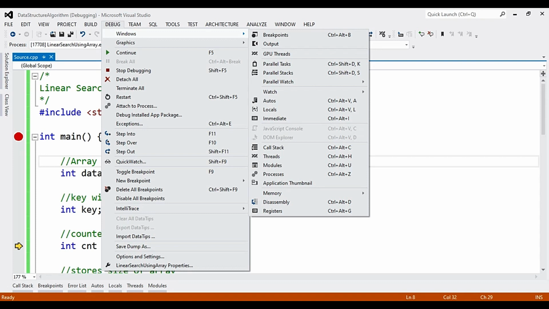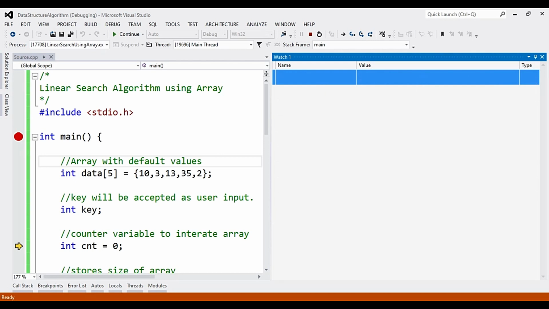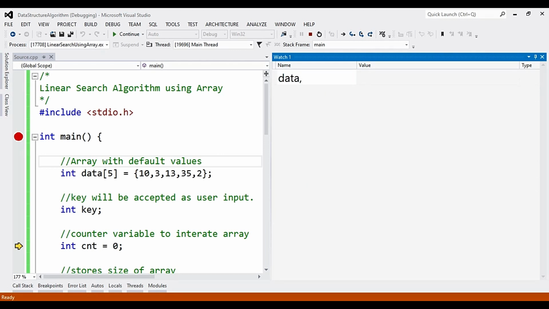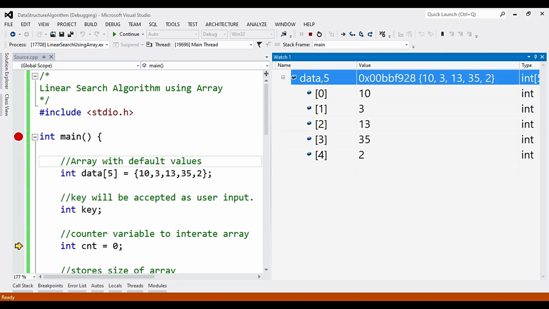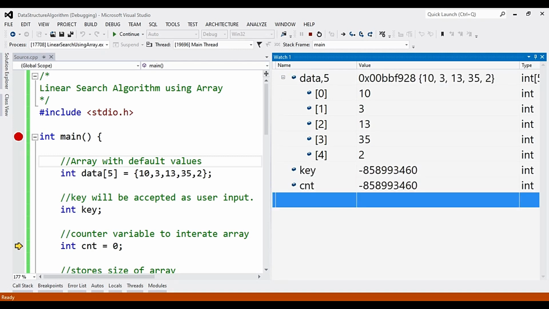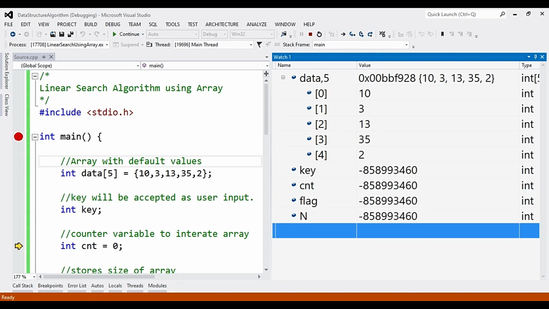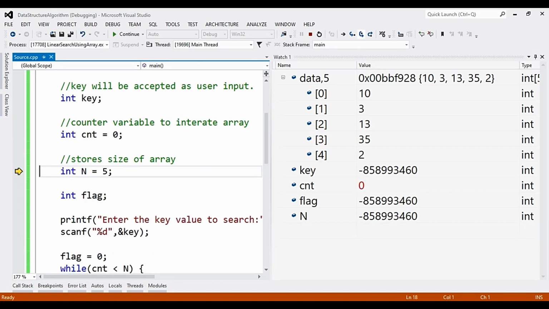In Visual Studio, it's pretty simple. You have Debug, and in that you have Window, and you can look for the Watch window, and you'll get it. In the watch window, you can define the variables that you would like to watch. Like I would like to watch data, which is an array of 5 elements, so it shows me that. I would like to watch the key variable, the counter variable, the flag, and let's say the n variable.